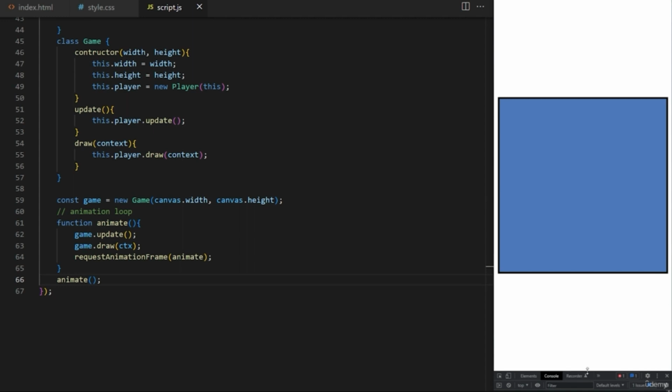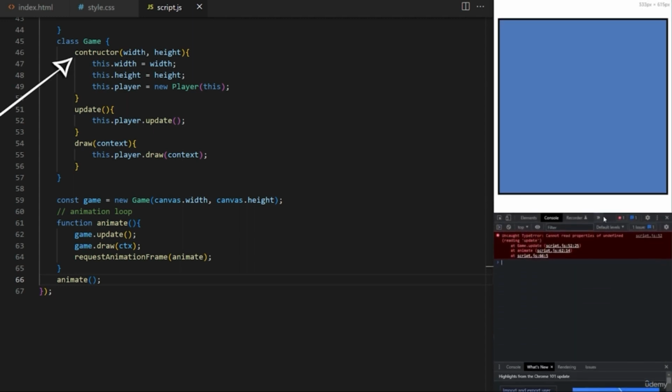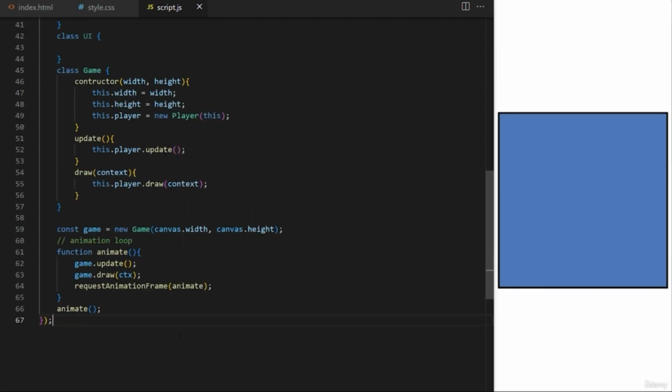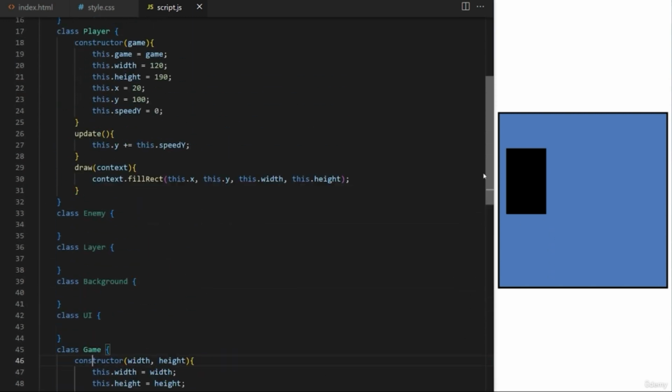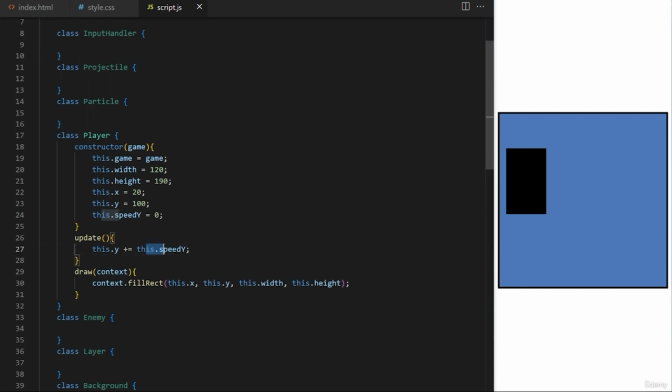I get an error because I misspelled the word constructor here. I'm using VS Code Editor. It highlights syntax in different colors, which makes it easier to notice typos like this. We have our main game logic, and we are drawing this black rectangle representing our player. It looks static, but it's actually animating. We can test that by giving player some value here in speedY property.